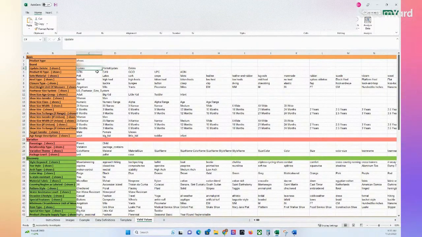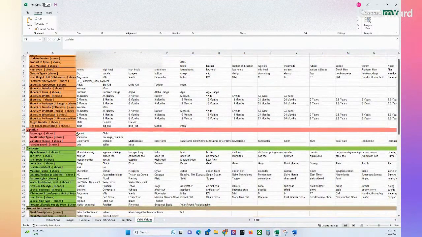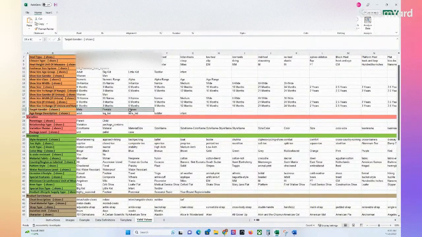This tells you what values you can put in there. So let's scroll down to target gender. For target gender, the only options you can do are male, female, unisex. So if you try to put girl in this field, it's going to reject it because that is not a valid value. It's just not allowed.